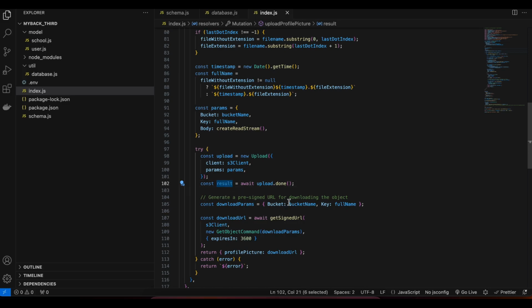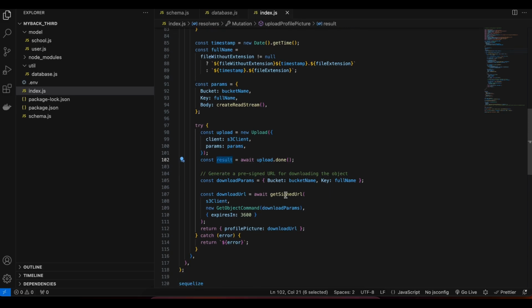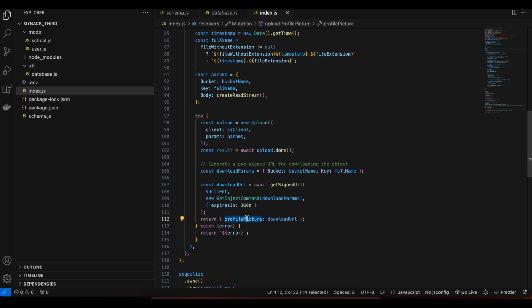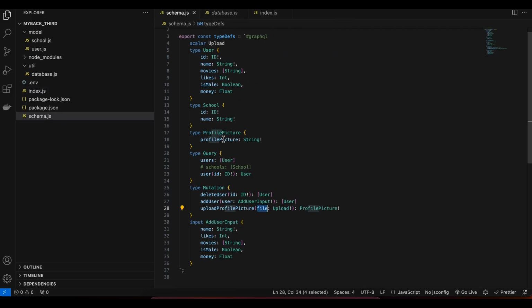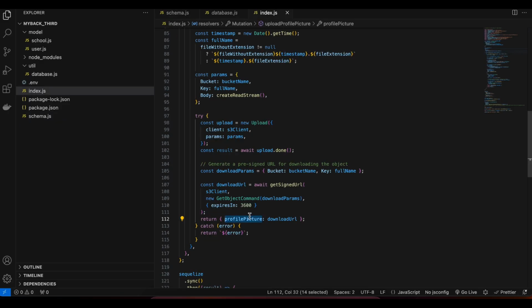If you want, you can pass something like result.Bucket or result.Key, something like that, but I already have the bucket name and file name with me. That's why for getting the pre-signed URL, I am directly passing them over here. But if you want to make use of the result object, you can use that as well. Then we have to use this getSignedUrl, pass the S3 client, pass the GetObjectCommand, and you can add an expiration time as well. Once we get the download URL, we are just sending back the profile picture. If you remember, inside schema.js we are using profilePicture, so we have to use it over here as well.